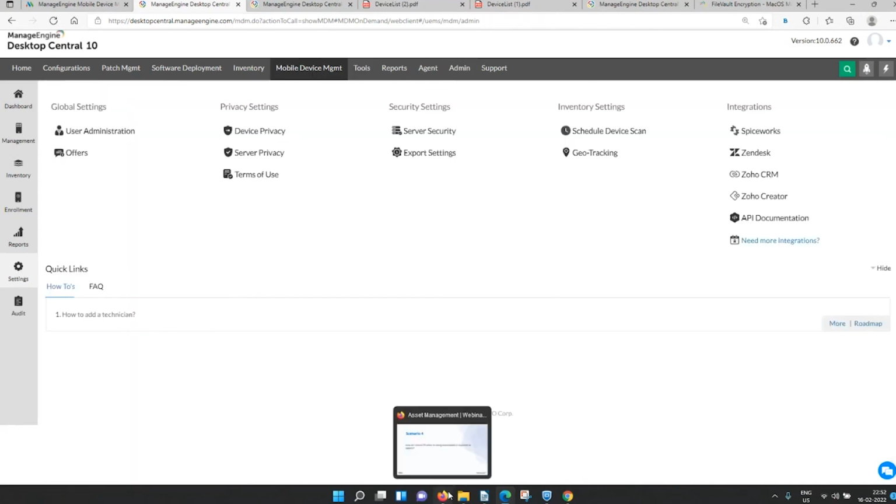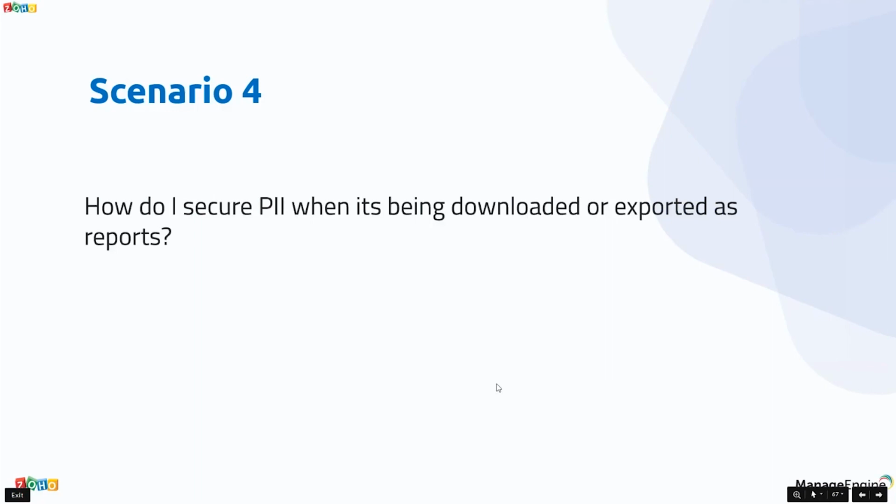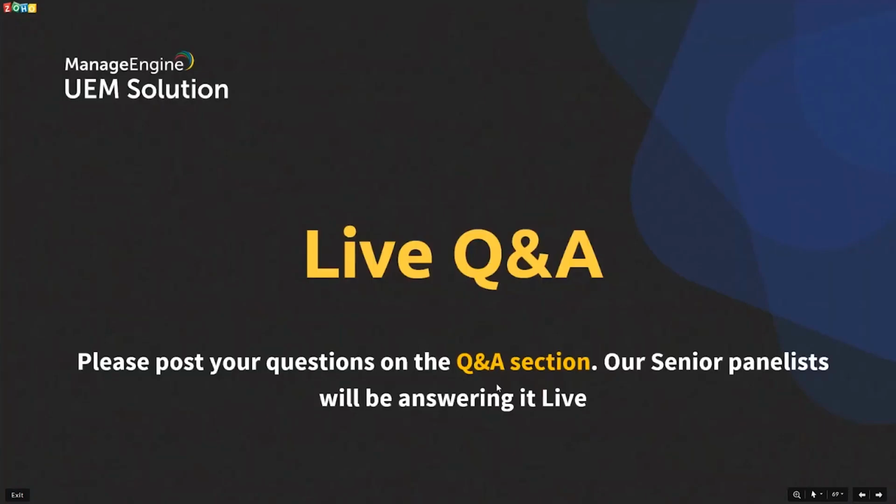So these are a few scenarios which I wanted to share in today's session. Now, feel free to post any questions you have with respect to MDM inventory or the Desktop Central inventory, and we'll be able to update the answers for it.